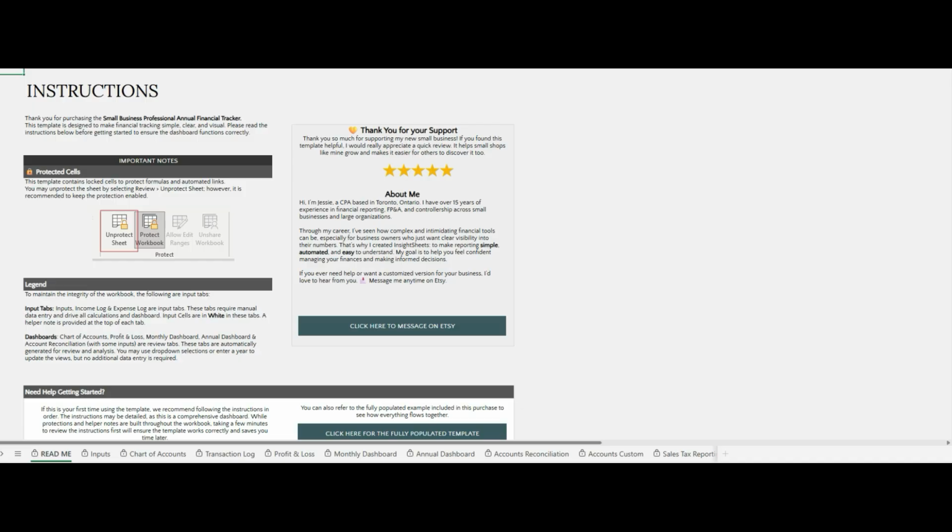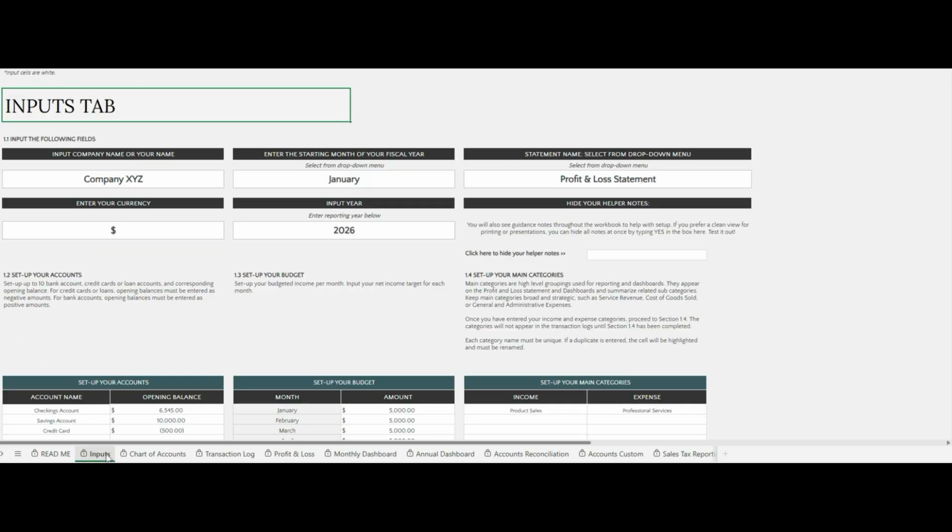With that, let's get started and go into the Inputs tab. This is where your setup begins. First, you will input your company name and your currency. You can copy and paste your currency symbol directly into this input cell.